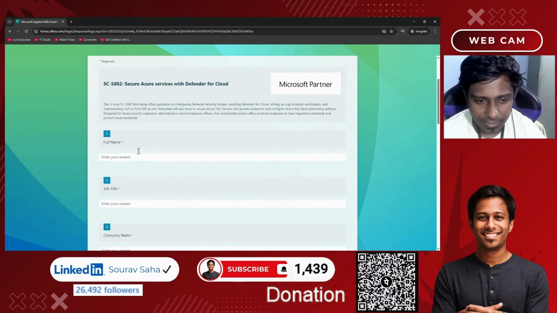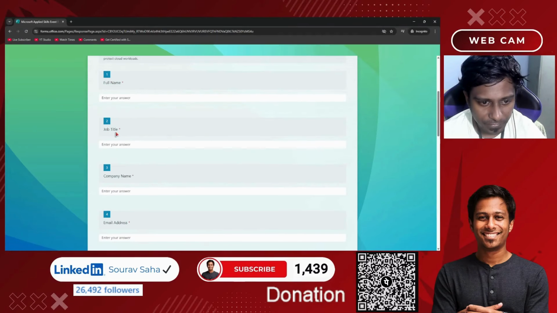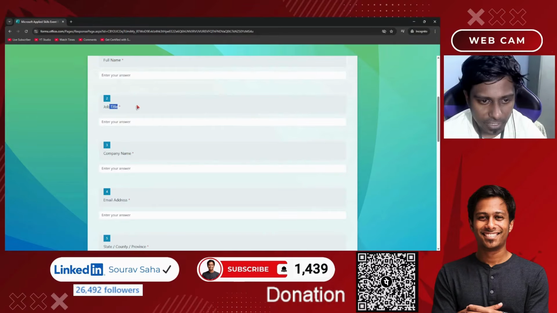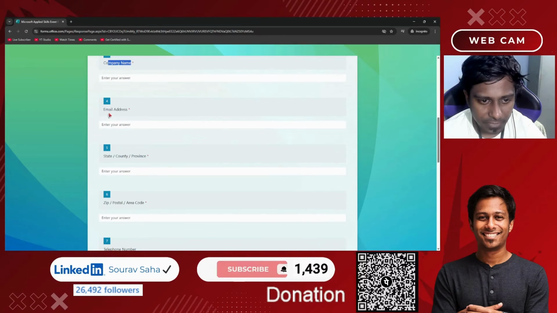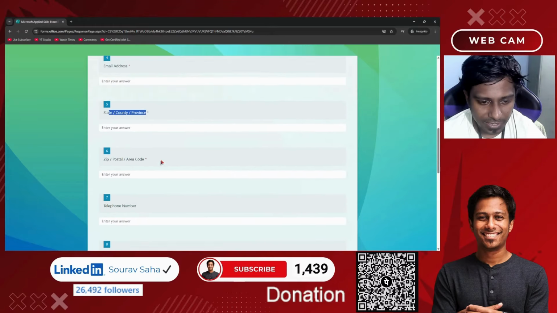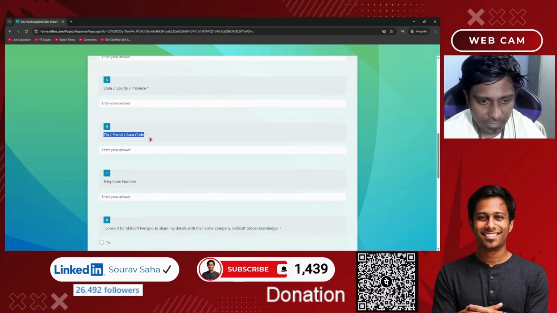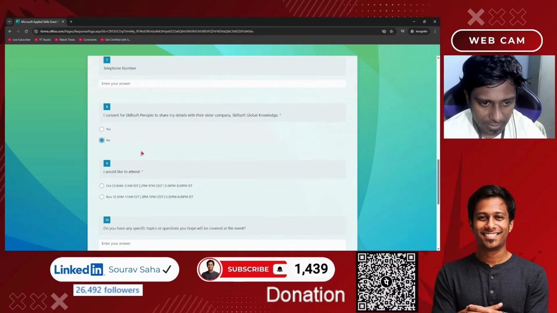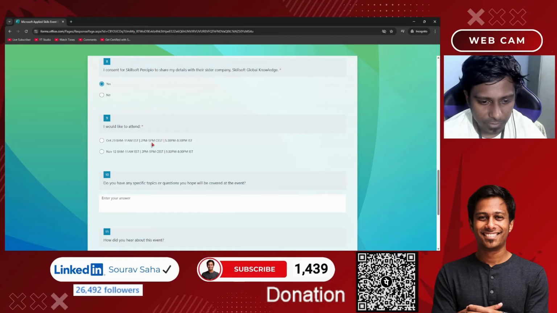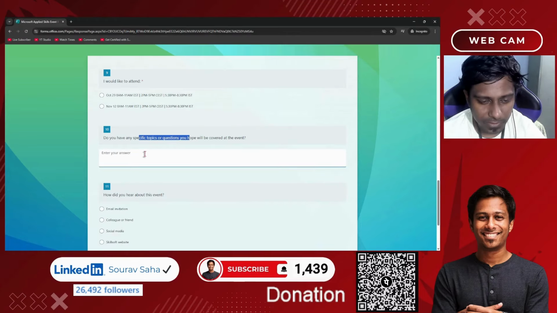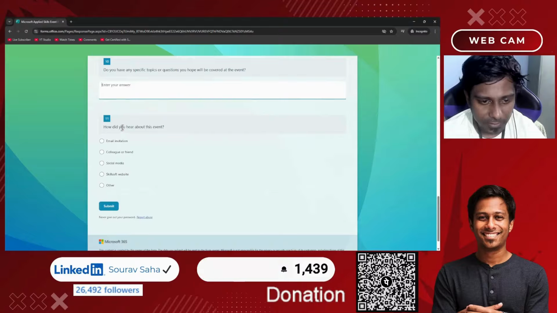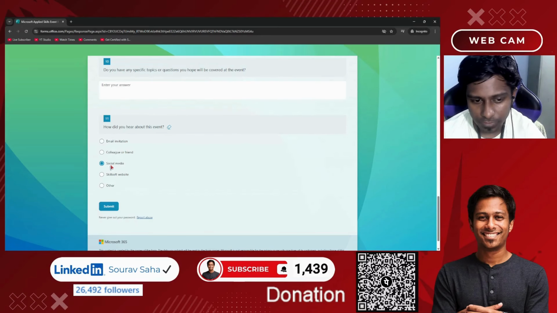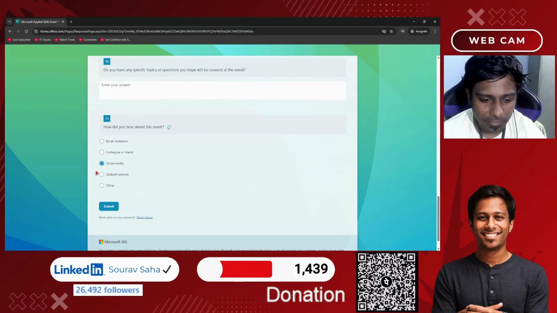Fine. It says to fill out this entire form. It asks for your full name, job title, company name, email address, country and province, zip code, and telephone number, and your consent to share your details with them. Then choose which session you would like to attend, and add any topics if you have them. Here it asks how you heard about it. You may mention social media, because you are coming from me on social media, so that would be best, and then you can submit.